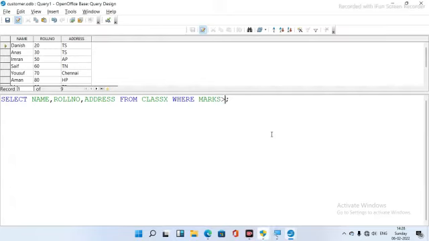Now instead of 80, I am giving 90. And I don't want the address field. Select name, roll number from class 10 where marks greater than 90. These are the names and roll numbers. If you want to see the marks, you have to give marks, greater than or equal to 90. Run the query. Then you can see the marks also.